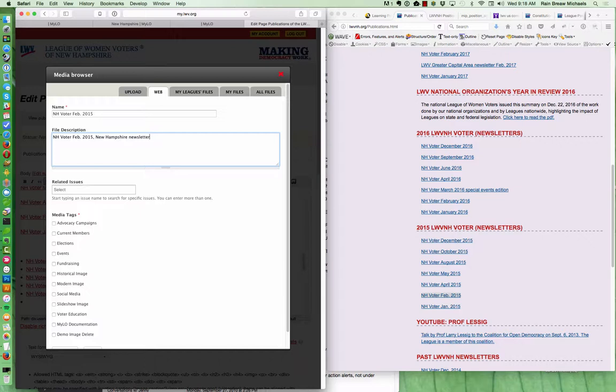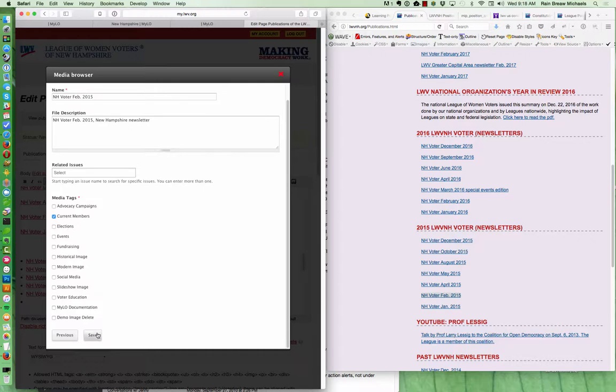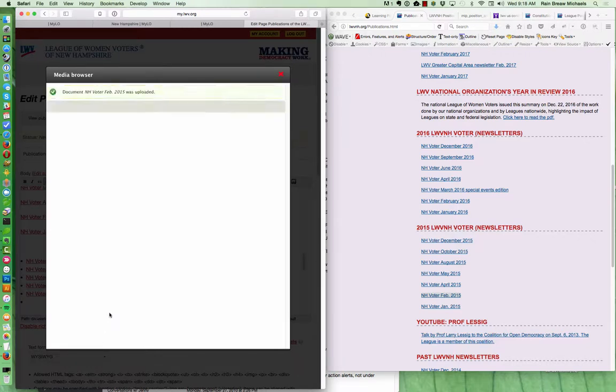So this is a newsletter, so I'll add the word newsletter. And just in case somebody searches by New Hampshire instead of NH, I'll put those words in there as well. We don't currently have a media tag for newsletters. We may soon. For now, I'm going to choose current members because that's the most logical choice for this particular item. And then I'll click Save.